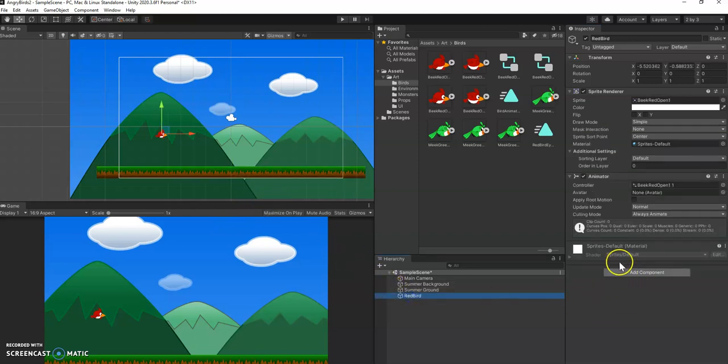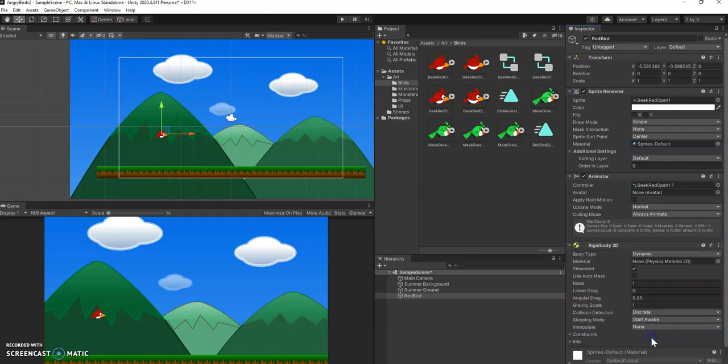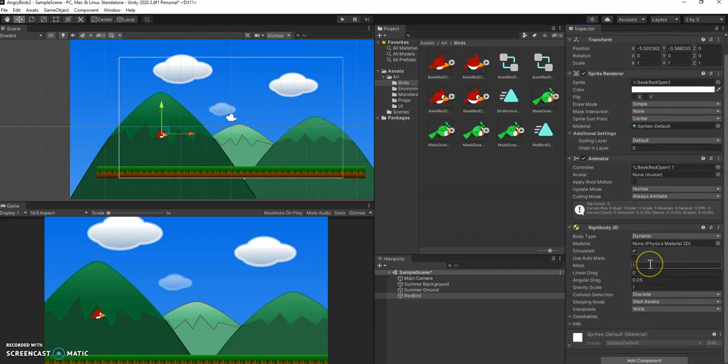And so as we know, again, we've got our transform, we've got our sprite renderer, we've got our animator, which gave us its flapping wings. And if we add a component, physics 2D, we know that we need our rigid body 2D. And we'll just sort of go with the flow here. We'll just go with its settings.